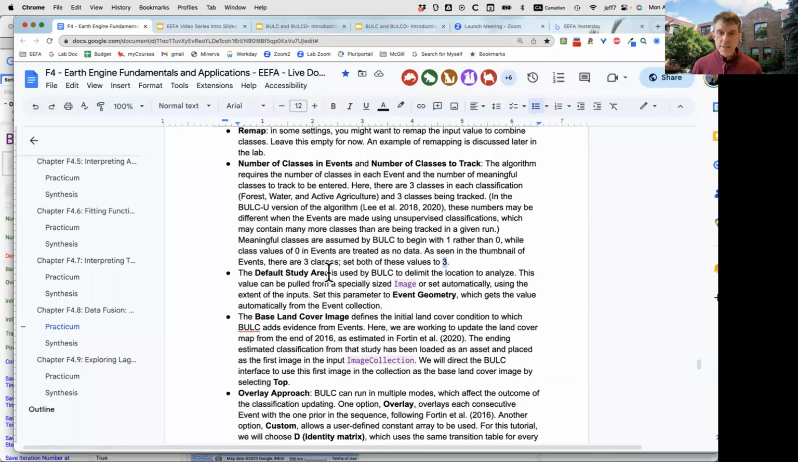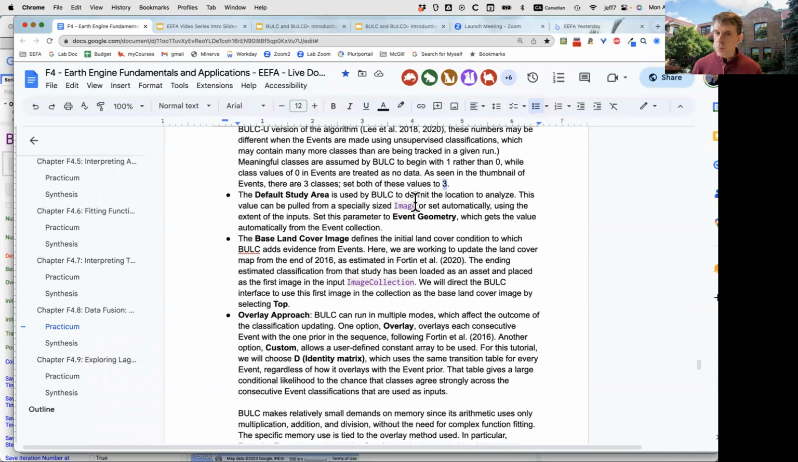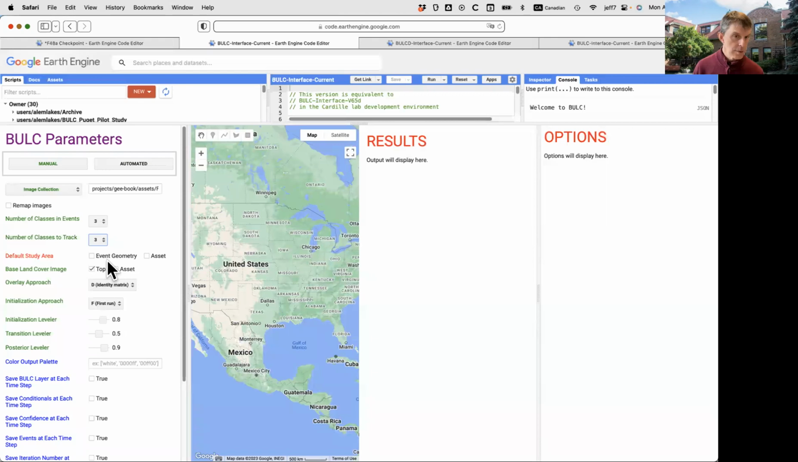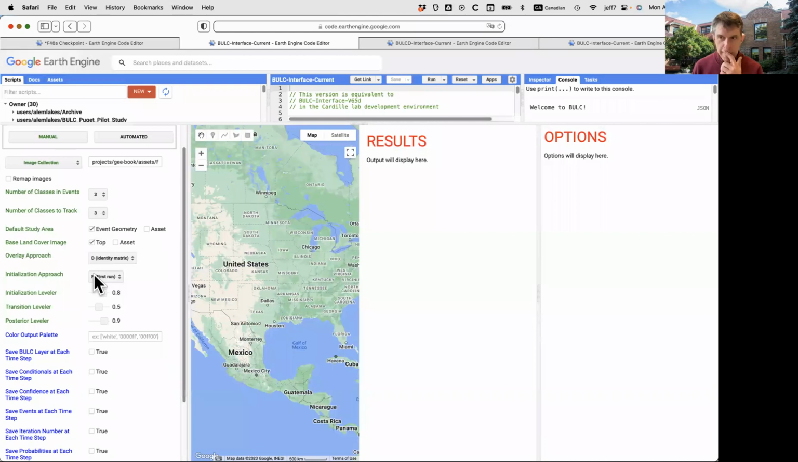Then it asks, what's the study area that you want to use? If we wanted to take that large image collection and actually just do a small part of that study area, we would have the ability to put in a polygon specification, or we can just say event geometry, which grabs that set of events. So that's what we'll choose here. And to do that, we'll say event geometry.